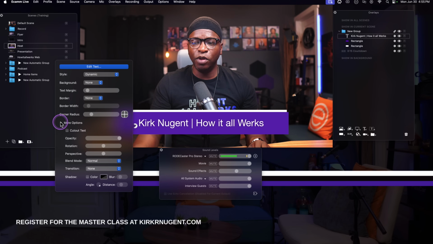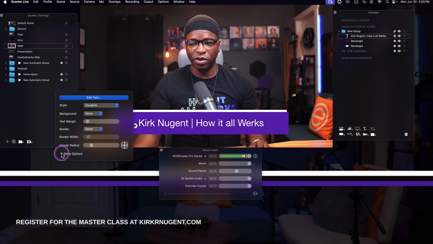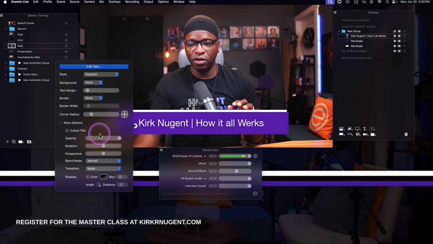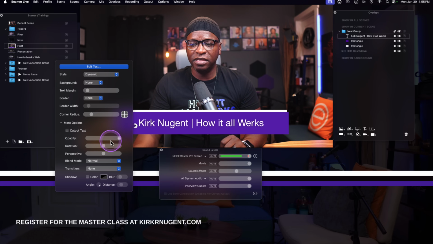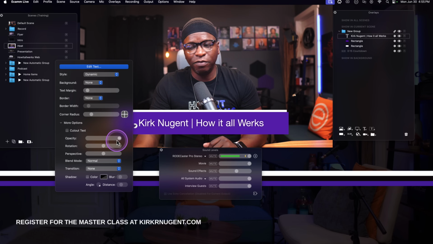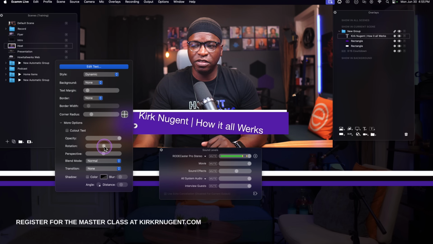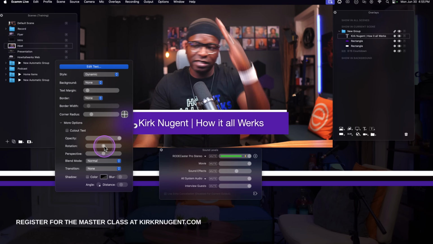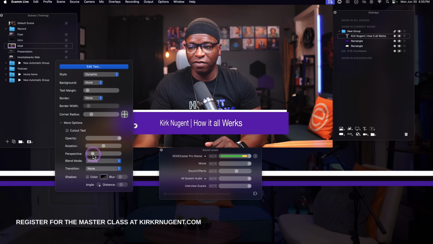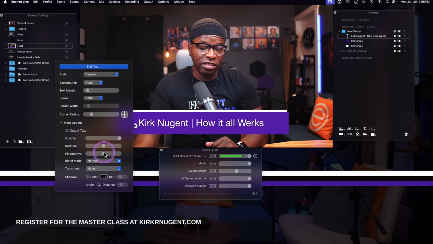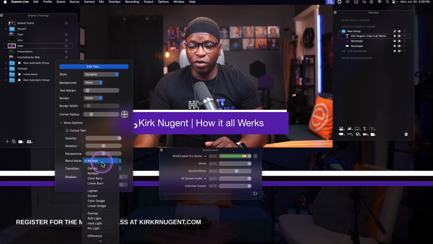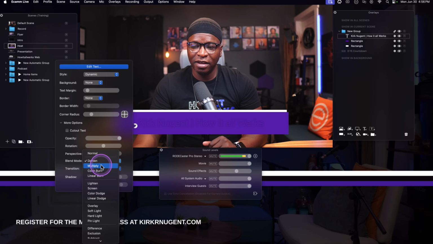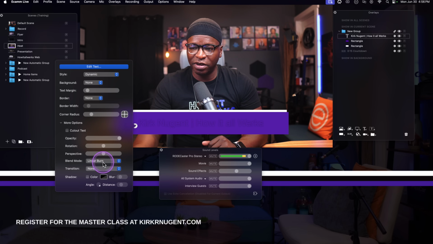Normally you might have your text set up like this, where the options are not expanded. You want to make sure you expand that. Here you've got opacity, and that's a self-explanatory term. Here we can do rotation, right? And so if you want your text to be at a slant or whatever, you can do that. You can change the perspective of your text. You can change the perspective on any of your overlays. Then you have the normal blend mode. I can do darken, multiply, color burn, linear burn. There are a lot of different options here for your blend mode.